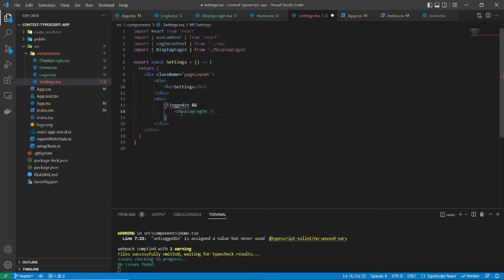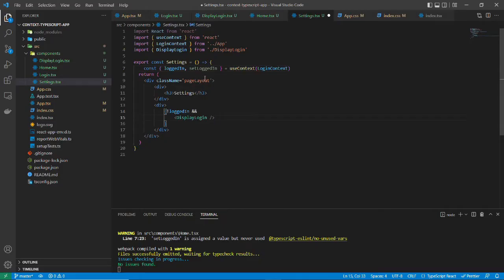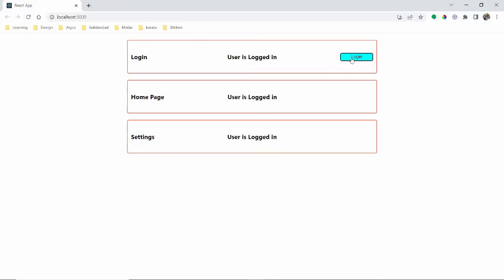Let's run the app again. When we click on this login button, now the user is logged in message is displayed across all the components. This is because all of them, at this point in time, are subscribed to our login context.